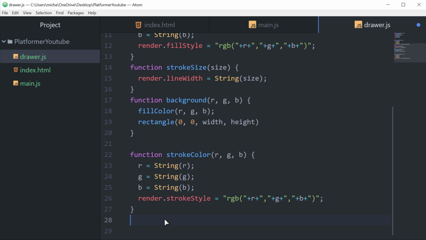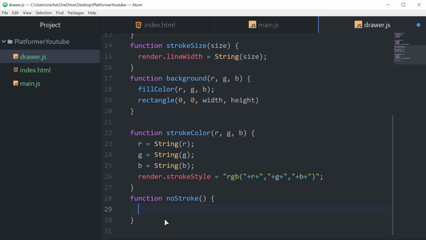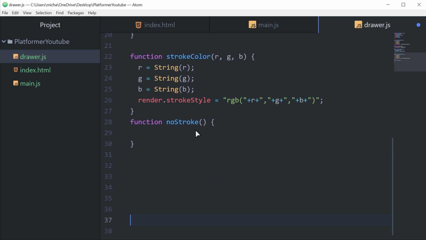But what if we don't want to have a fill or don't want to have a stroke? Well, that sounds very weird to say, don't want to have a stroke. When I say that, I think of a different kind of stroke. But, tangent, sorry. Function, no stroke. Again, I think of something else when I say that. Okay, let me just give myself some more room there.